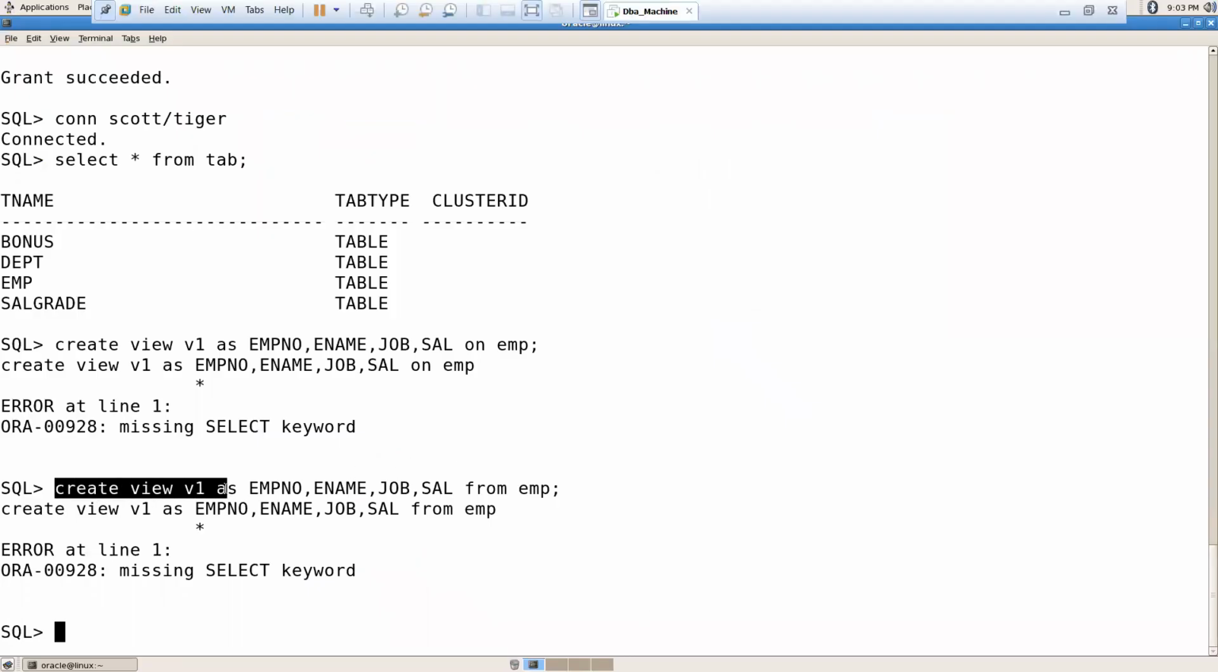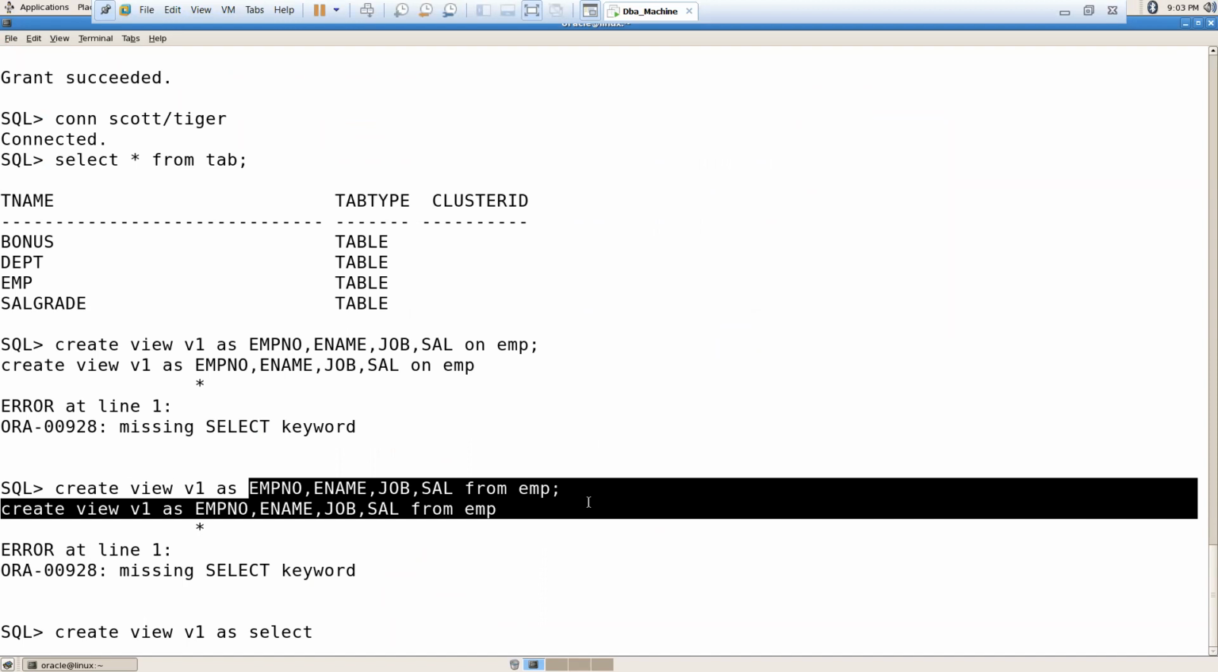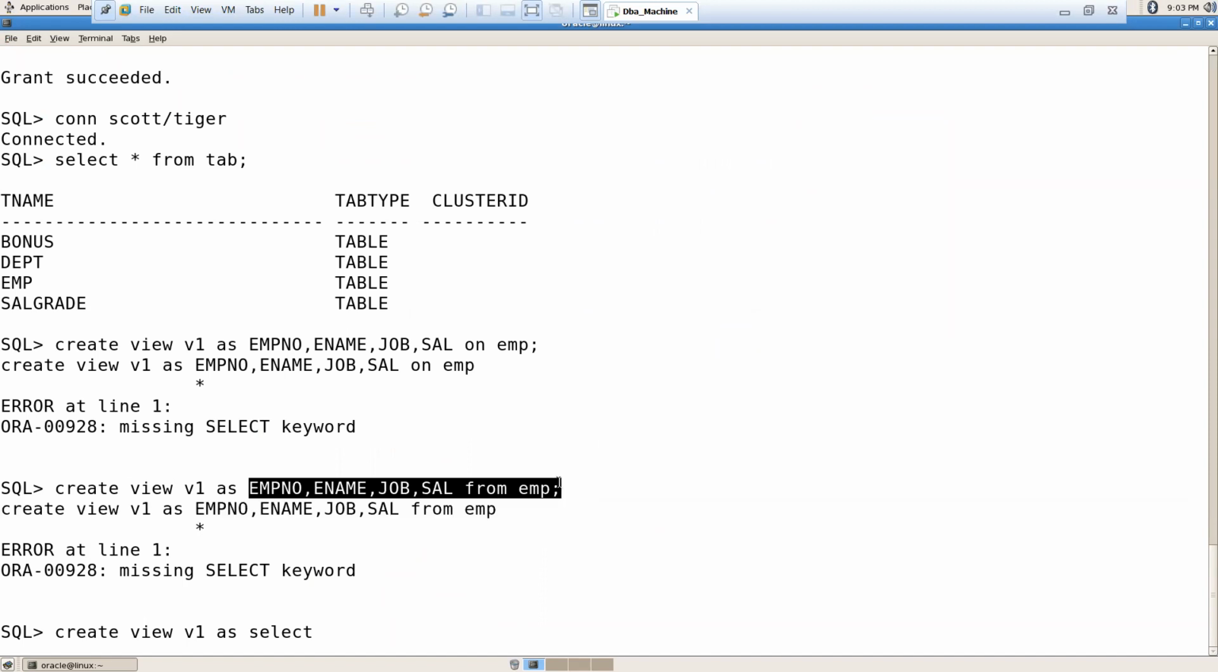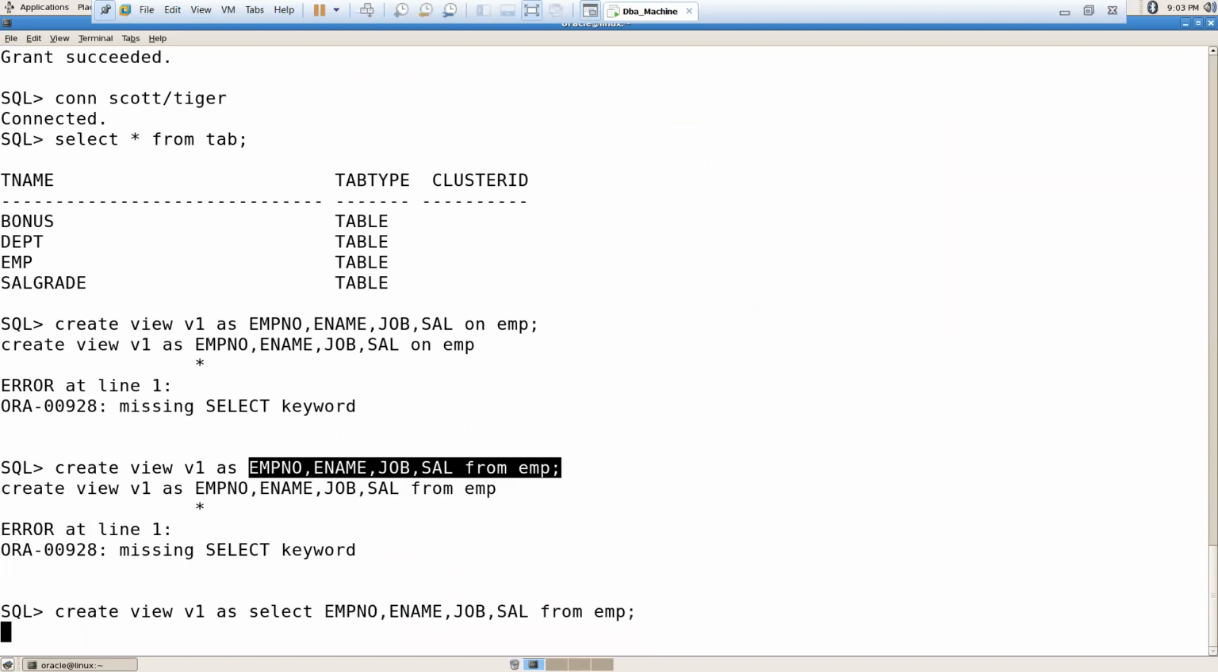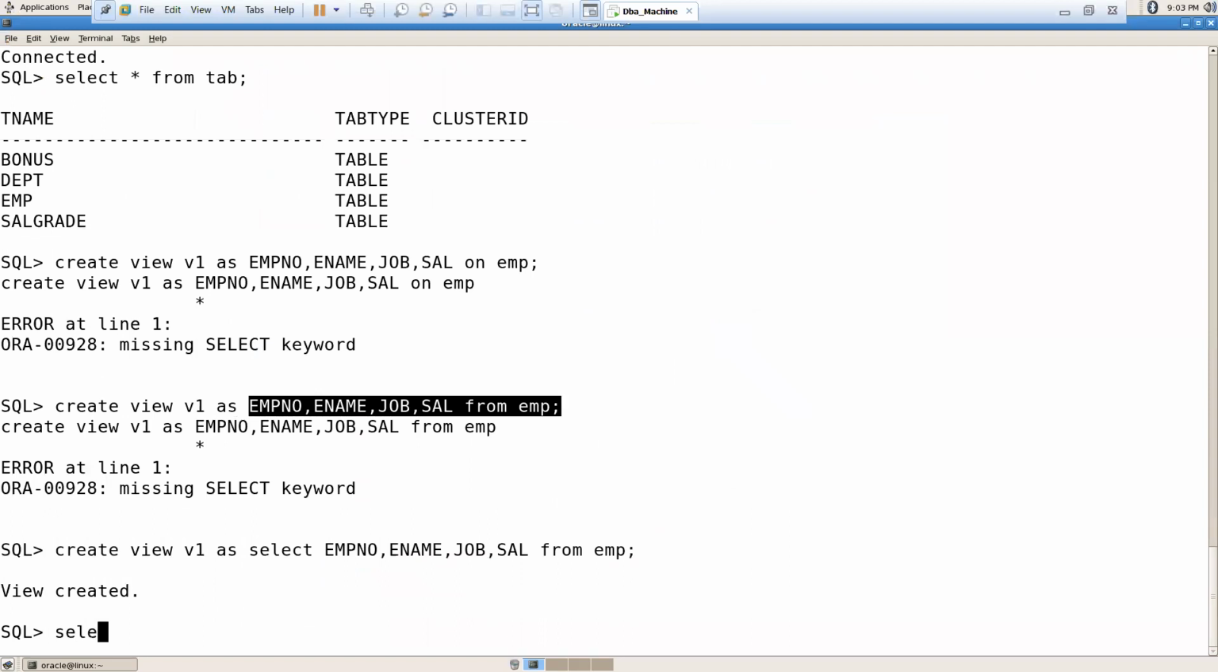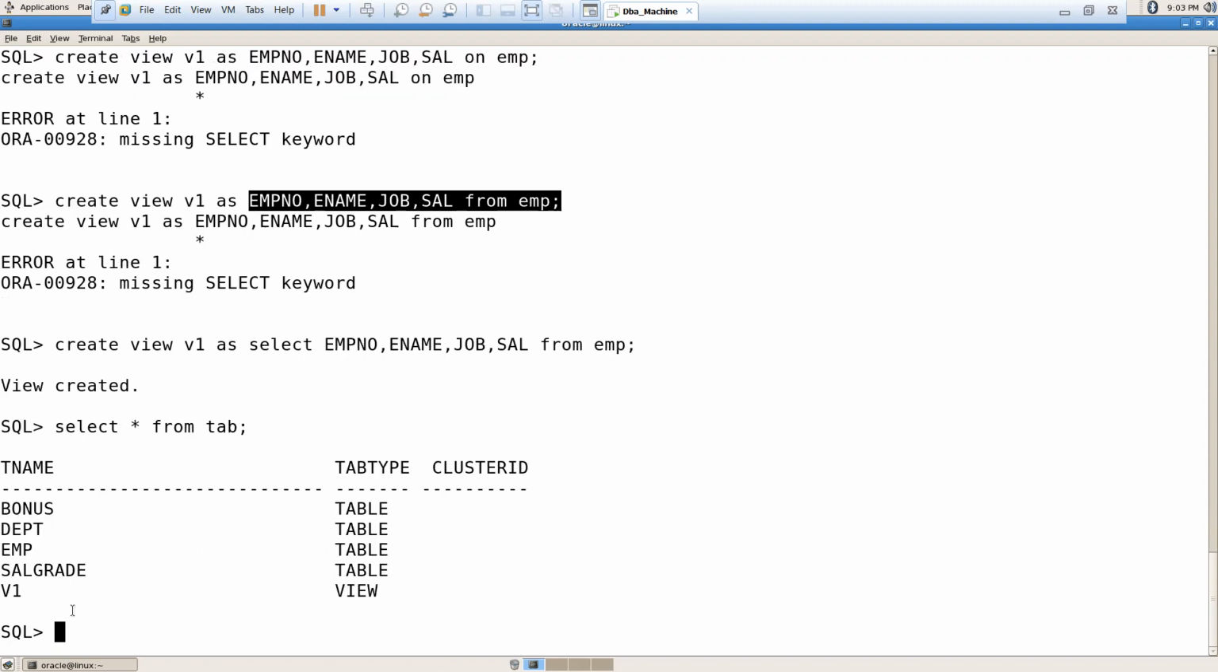Create view V1 as select employee number, employee name, job, salary from EMP. Now here the view got created. Now select star from tab, it will show you the view V1. Instead of EMP table access, I will give the access on the view.